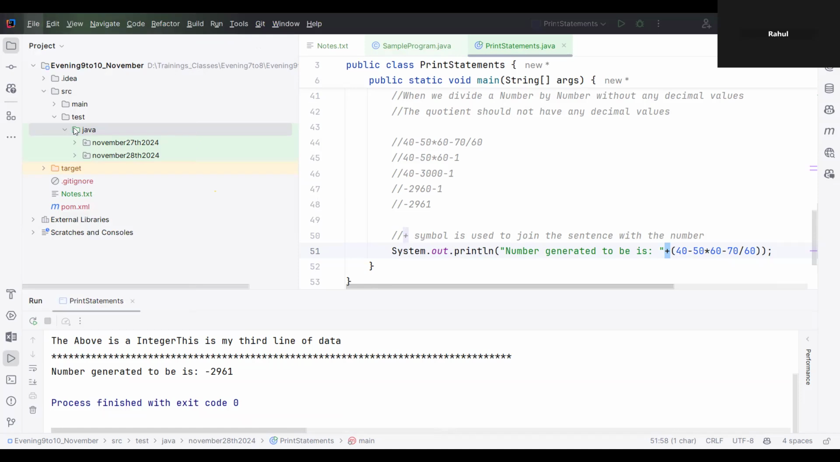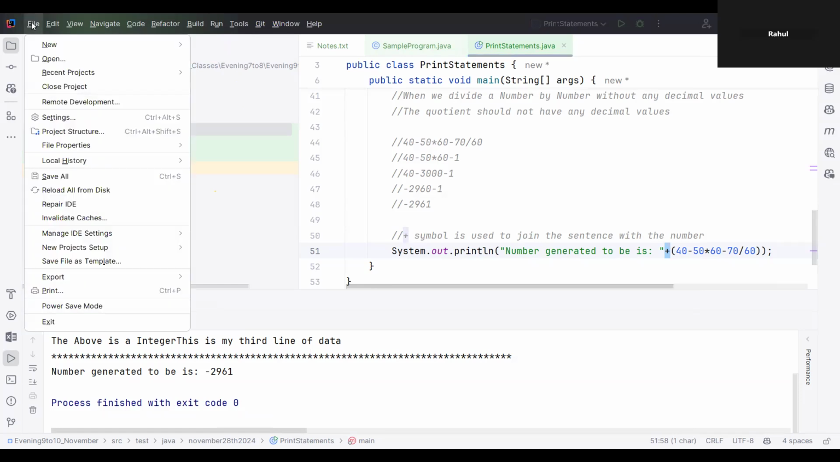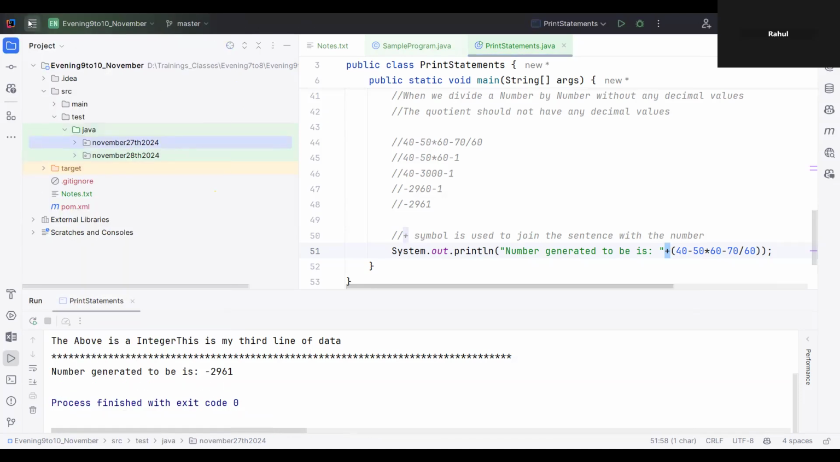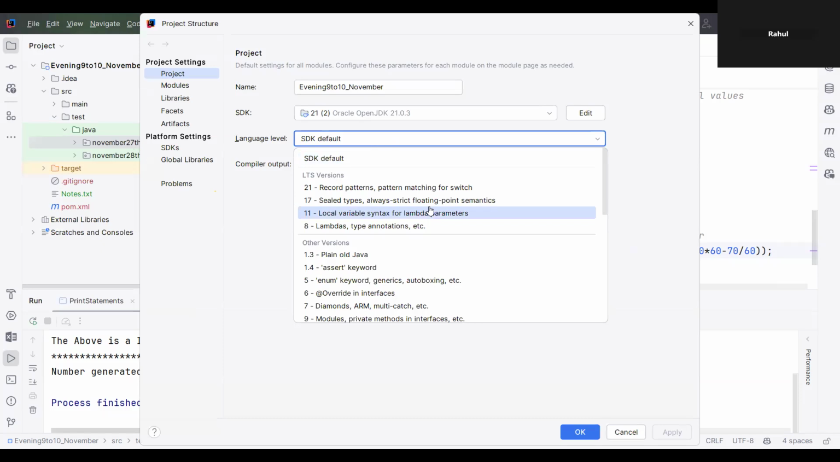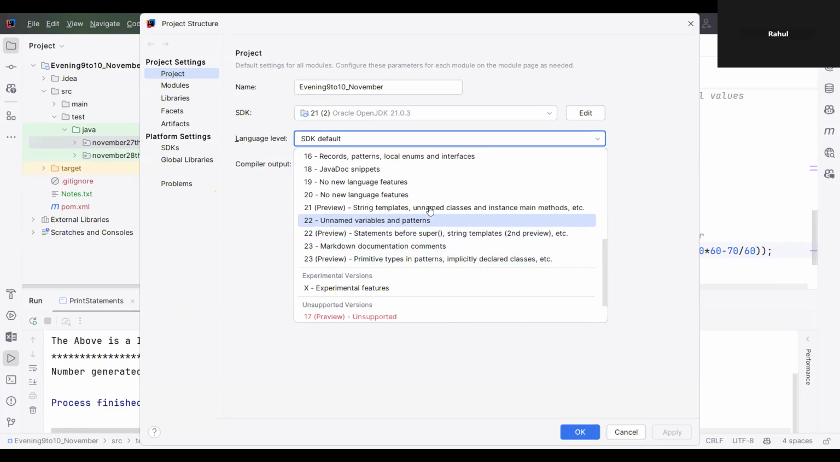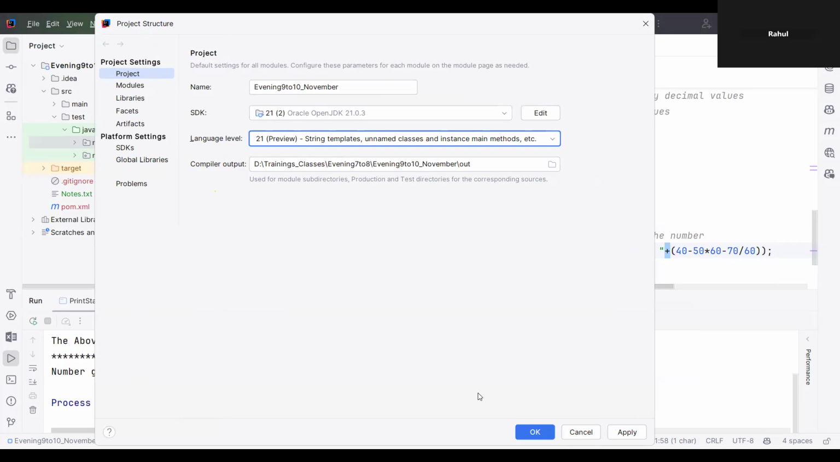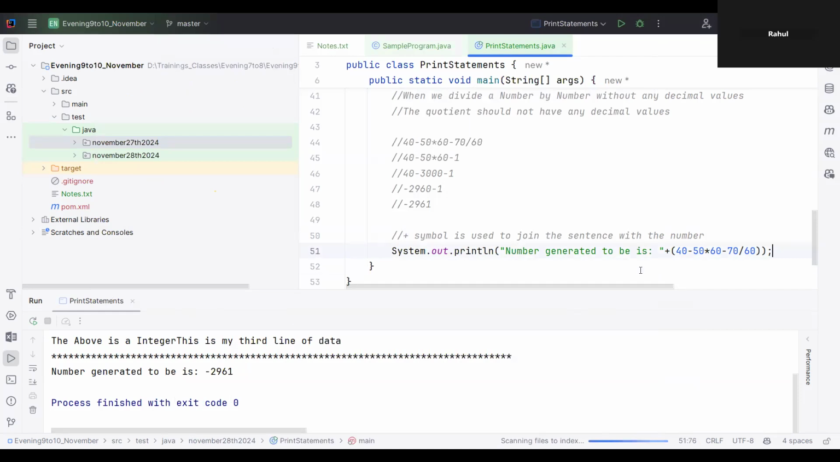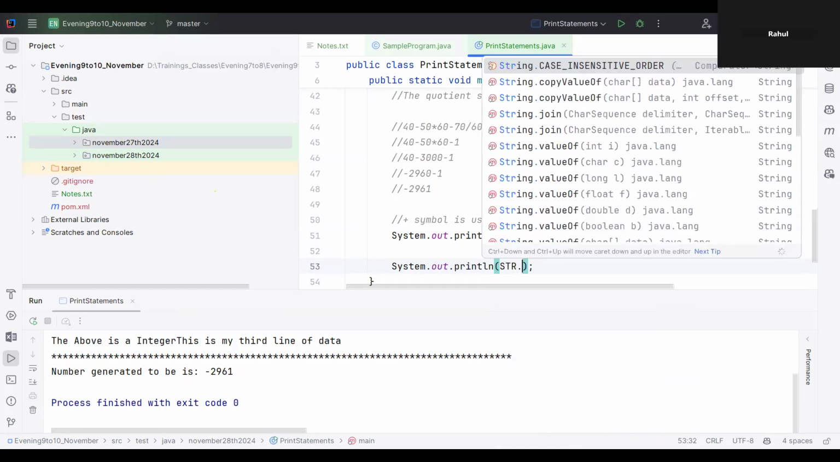So go to your project structure. Go to your settings file, click on these 4 lines, go to the project structure. Language level, set it as string templates and all. I'm setting this language level as the string templates. I click on apply and I click on close. So the alternate and the latest way is I'll be using some string templates here.